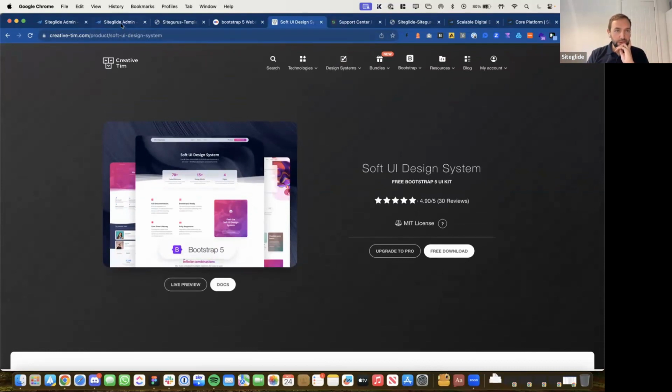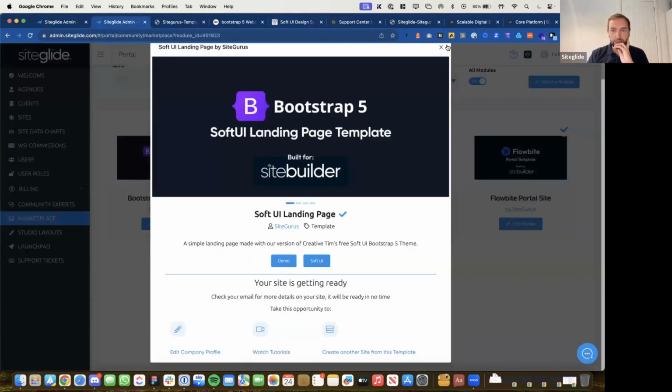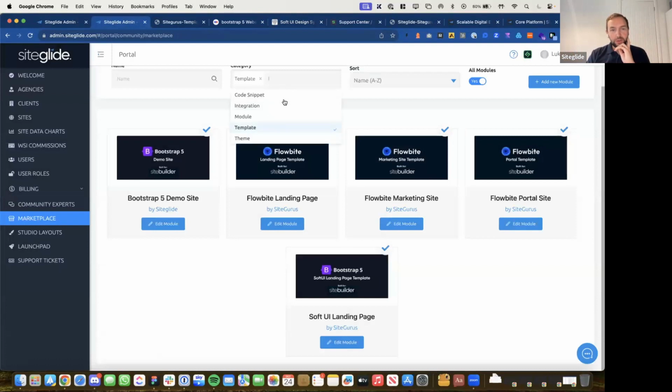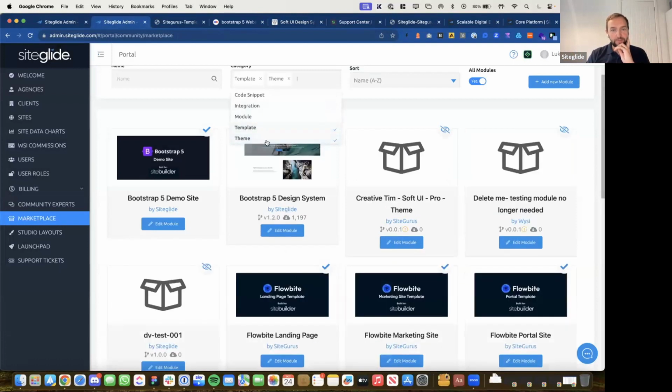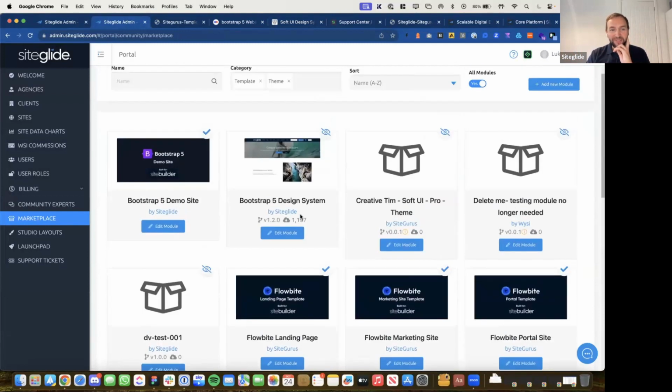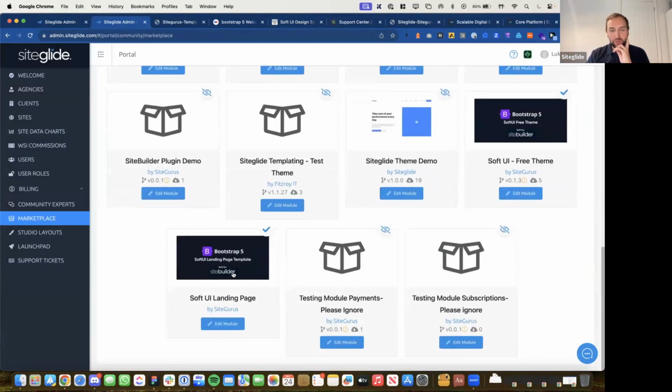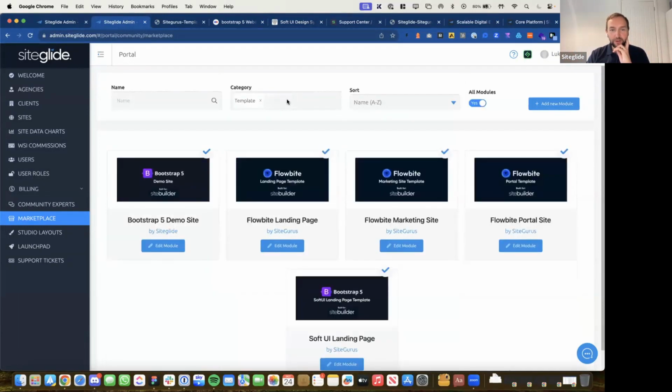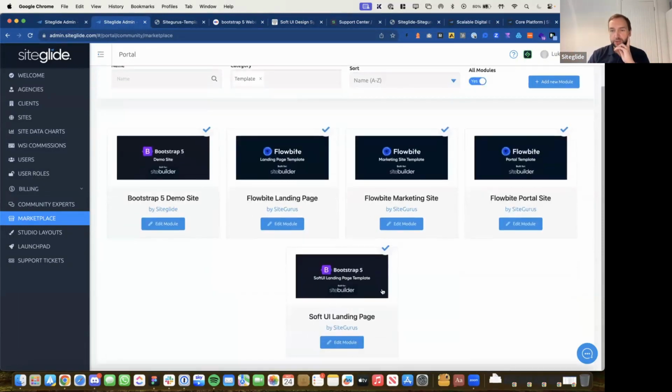So what we've done in Siteglide is I've actually just created a site at the beginning of this meeting that we'll go and look at shortly. But if you go to themes under marketplace, I should have done this in a different account, but there will be a new theme called SoftUI. There's a SoftUI theme that you can install.